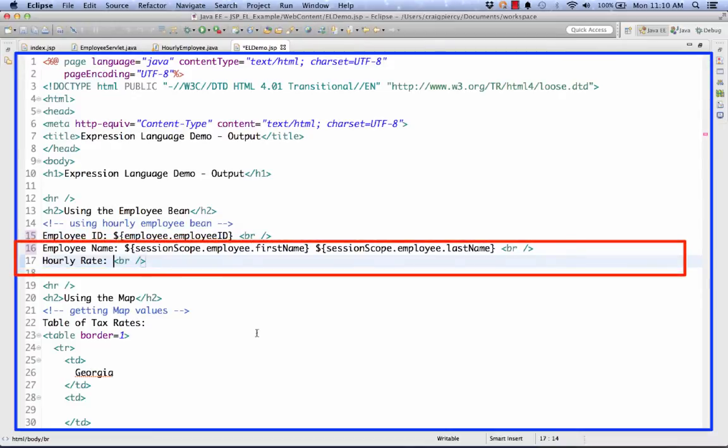So far, we've seen two different ways where we can get the value from the Java bean with implicit scope or explicit scope. Let's look at a third way. With this one, I'm going to use employee. I'm going to use my square bracket. And in the square bracket, I'm going to include, in quotes, the hourly rate.